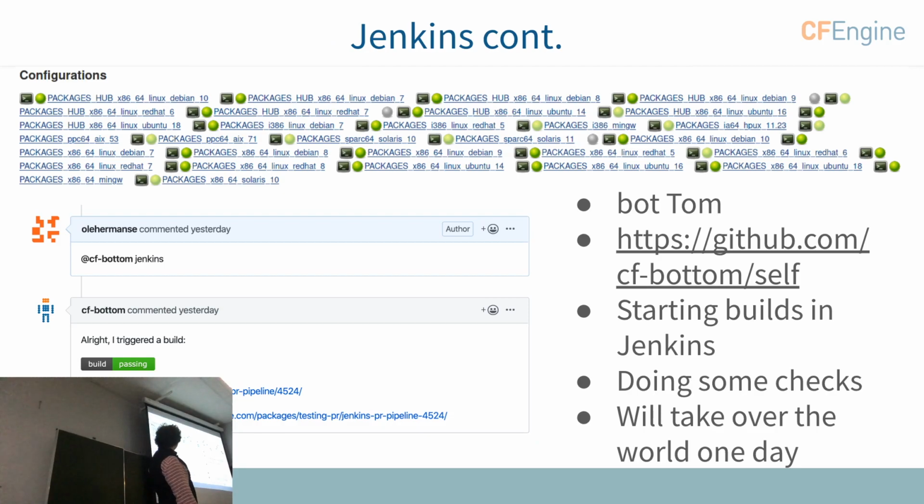And this is then what you get. So as you can see, these are the 30 configurations that we run tests on. It's kind of a mess in the Jenkins UI, but I don't know why they cannot make it nicer. And as a friend who helps us, we have bot Tom. It was introduced by Nick yesterday.